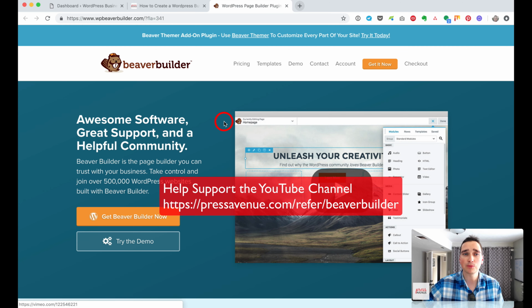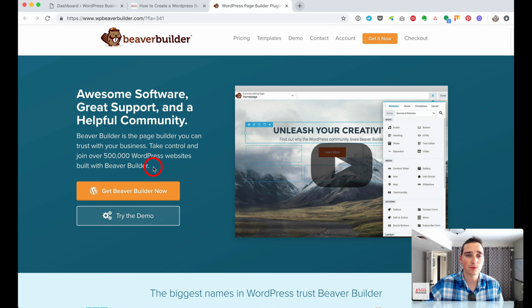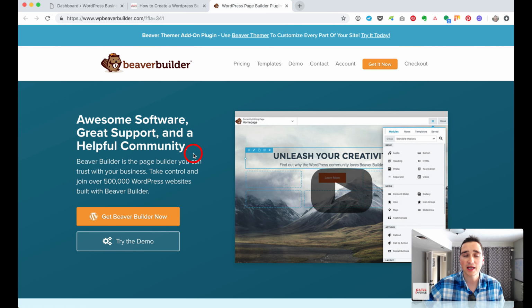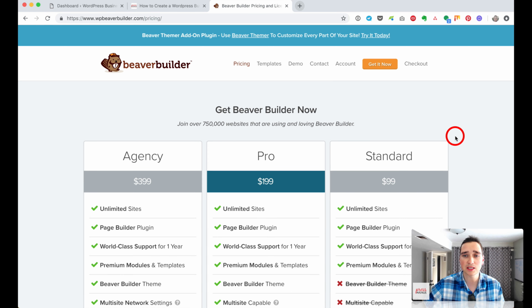So when I click it, it brings us to Beaver Builder's website. Right here it says it's been trusted by 50,000 WordPress websites. I believe it. It's really easy to use, and that's why we're showing you how to do it. Next, we're going to click Get It Now, which brings us to the pricing page.